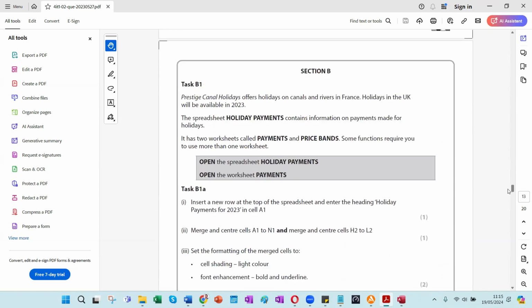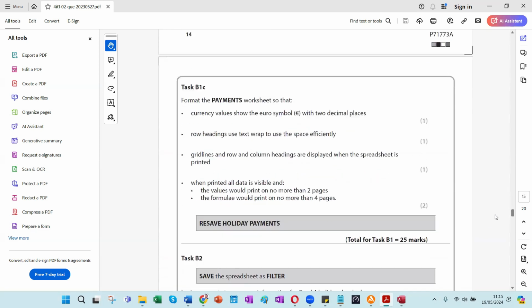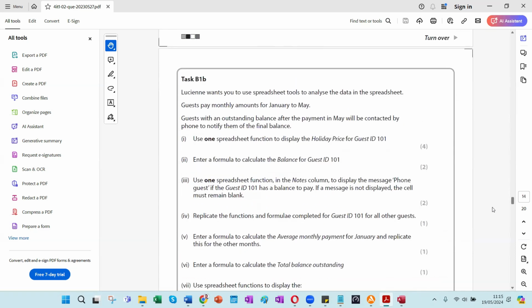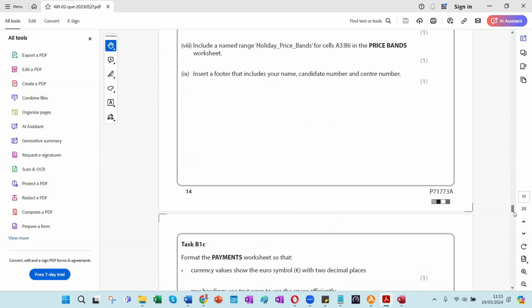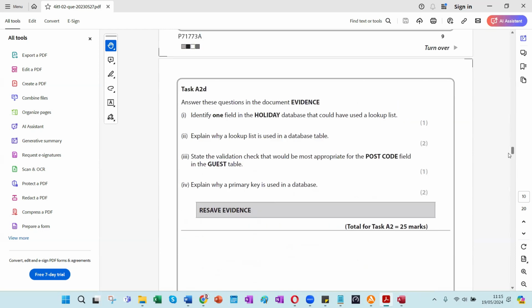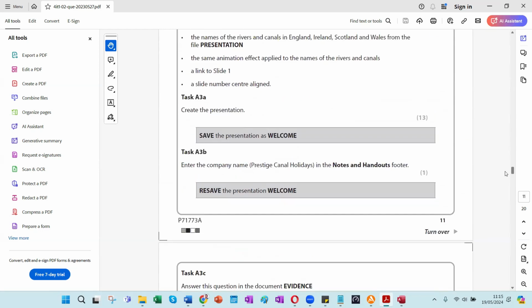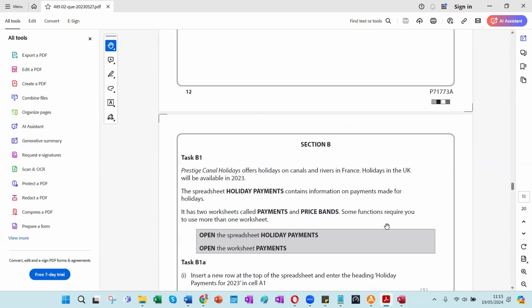Now remember, to get database and spreadsheet done correctly, because you get most of the marks there, right? See, 25 marks for spreadsheet and another 25 for database. So you get 50 out of the paper. 50 marks for these two.